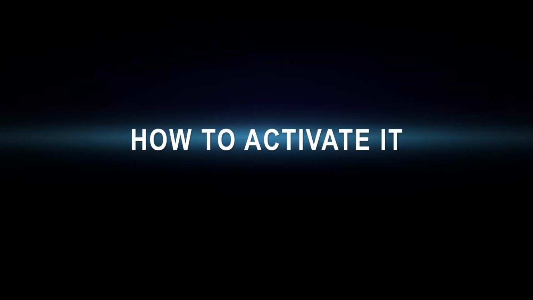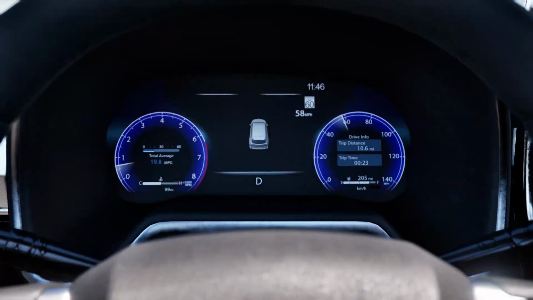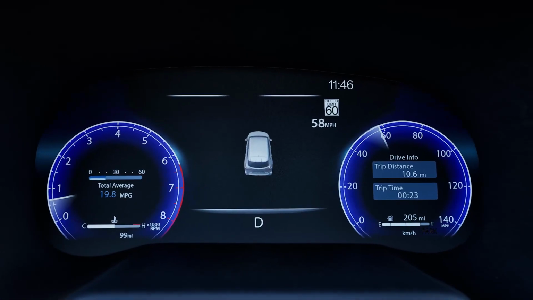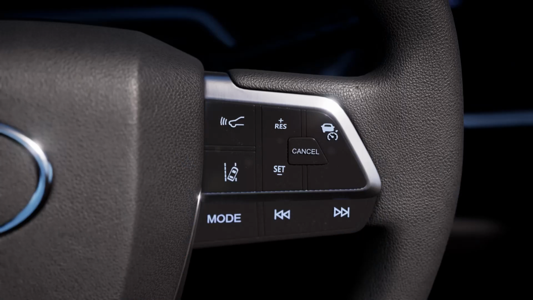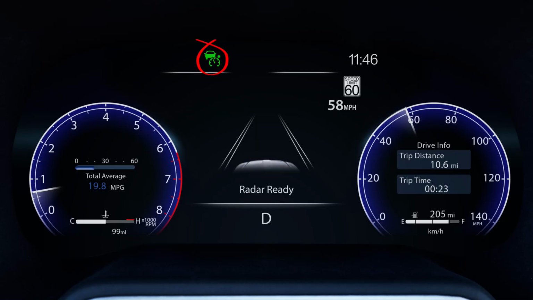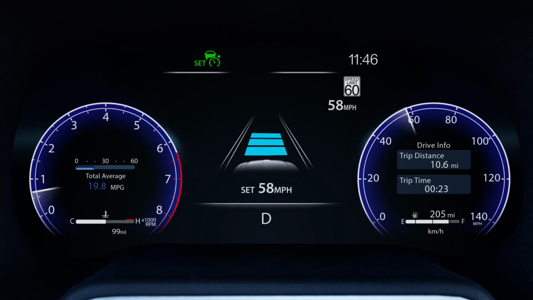How to activate it? Let's look at engaging and activating this feature now. Full speed range dynamic radar cruise control must be engaged first. Press the cruise control button on the steering wheel. Next, set your desired speed by using the set switch. Full speed range dynamic radar cruise control can be set when traveling at any speed. This display indicates your speed is set.